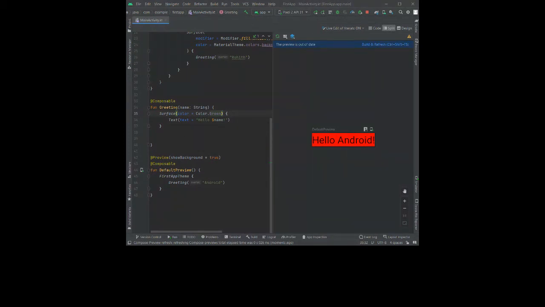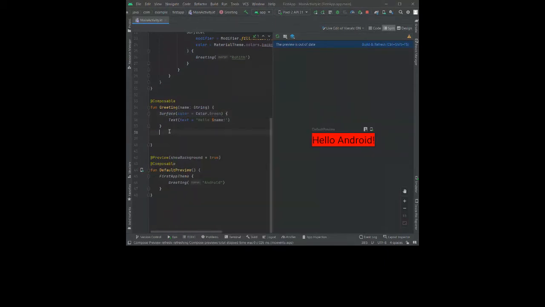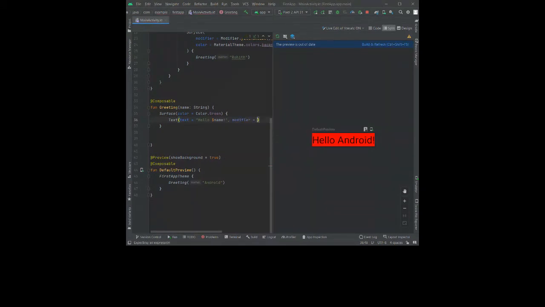Now I want to add something more. In the text field, I have something called modifier. What is modifier? I'll show you what modifier does. This looks too congested. It doesn't have a neat layout. So what I'm going to do is comma, modifier. I got automatic recommendations. I'm just going with it.